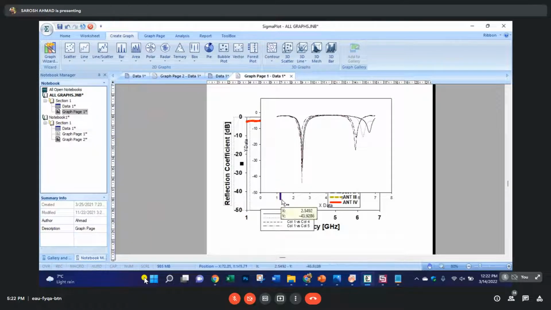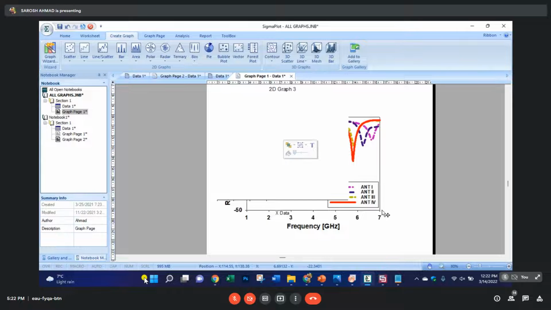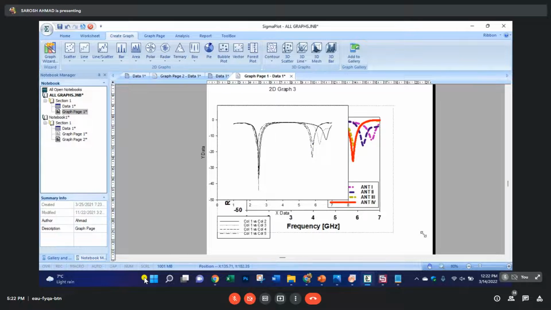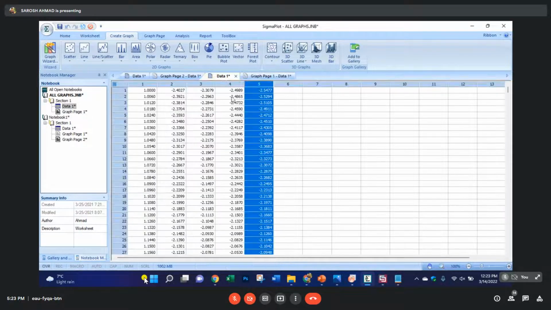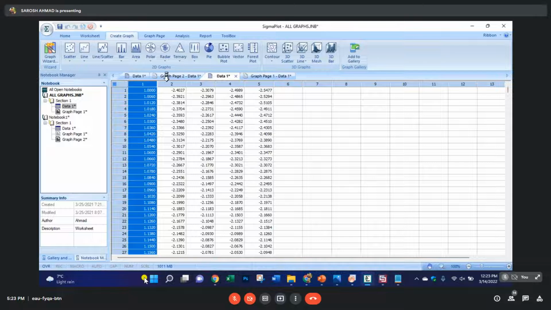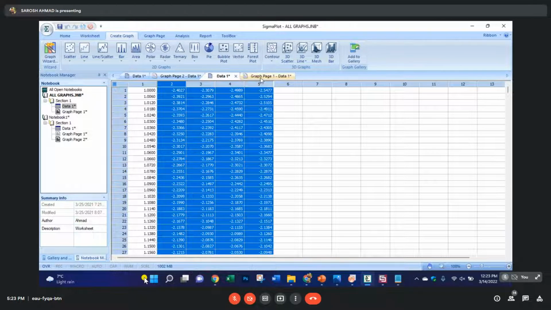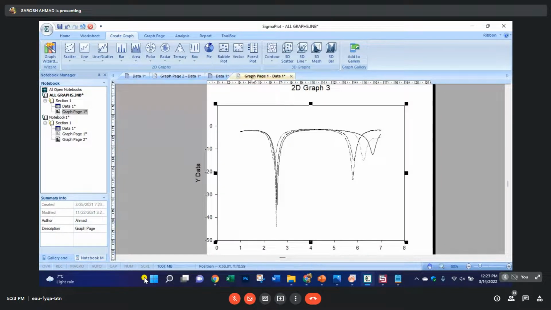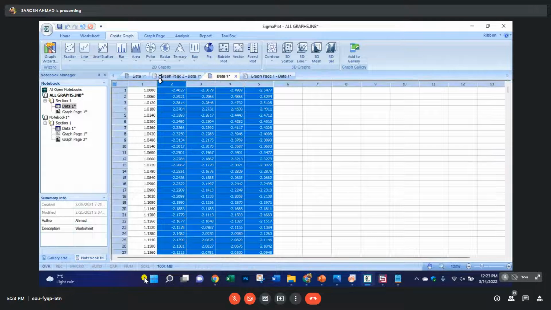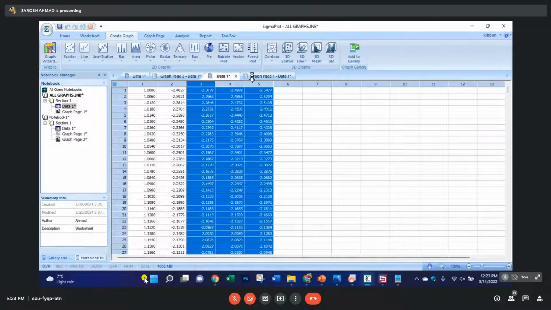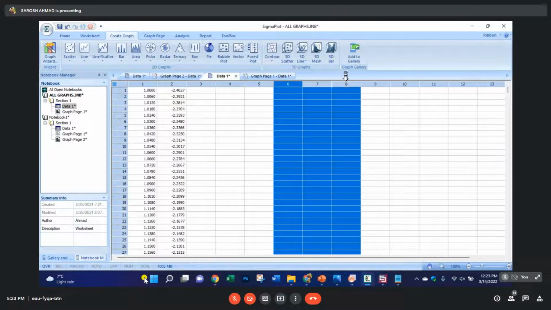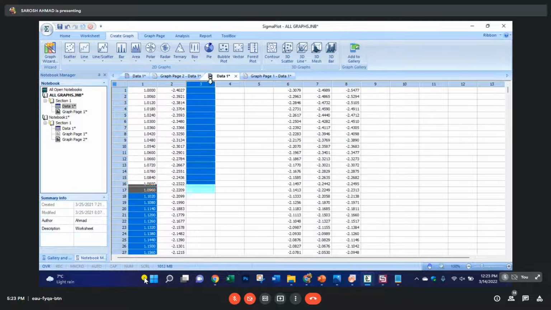Let me remove the previous one. Mr. Ahmed, can we use just one x-axis and multiple y-axes? Yes, this is what I mean. This is a single x-axis and these are the y-axes. Or you can even do it like this.